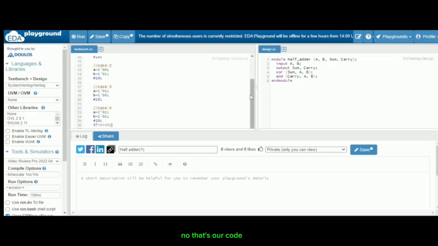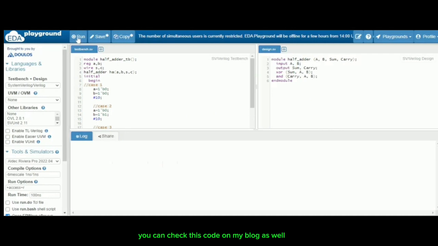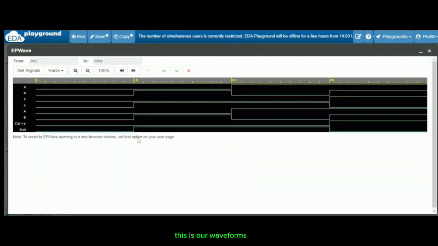Now let's run our code. You can check this code on my blog as well. This is our waveform. These are our waveforms.